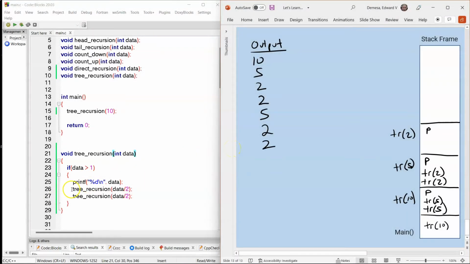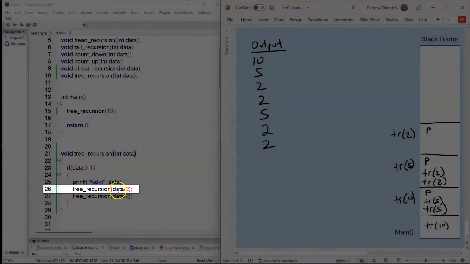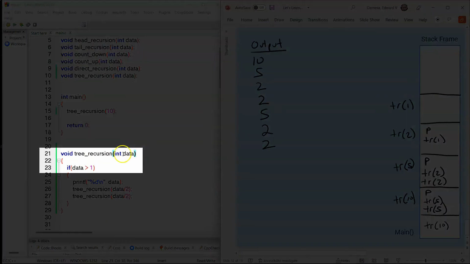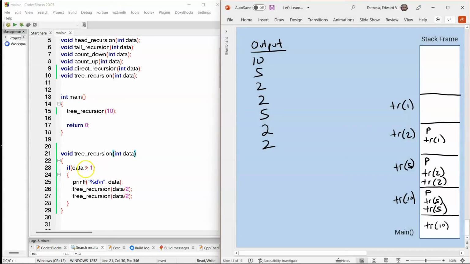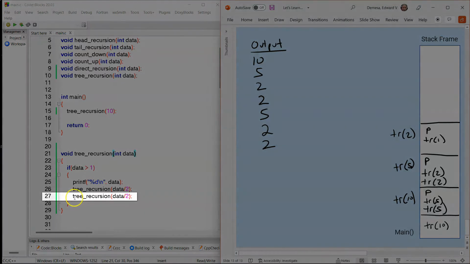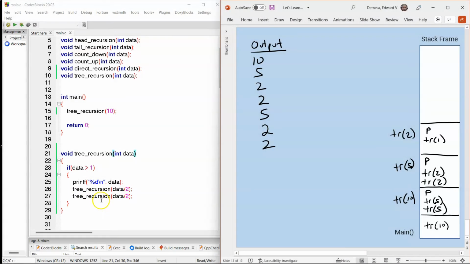We then go to line 26, and a recursive function is made for 2 divided by 2, which is 1, so TR1 is made. An activation record is created for TR1. Again, we enter line 21, and on line 23, the compiler checks to see if 1 is greater than 1. That condition is false, and so this function is terminated, and TR1 is popped off the stack frame. The control then goes back to TR2, and TR2 resumes on line 27, where a recursive function is made.